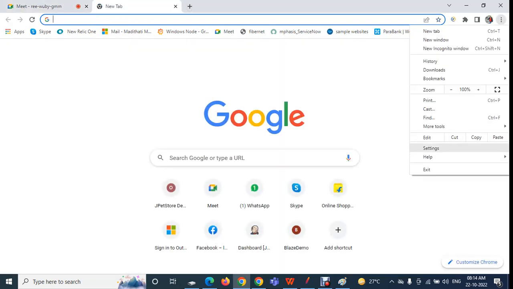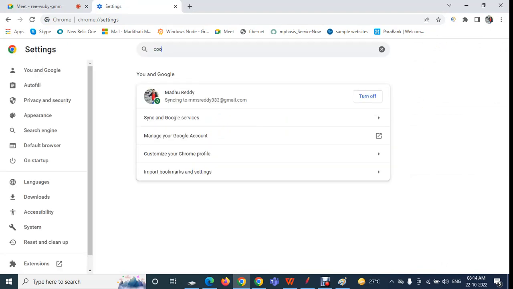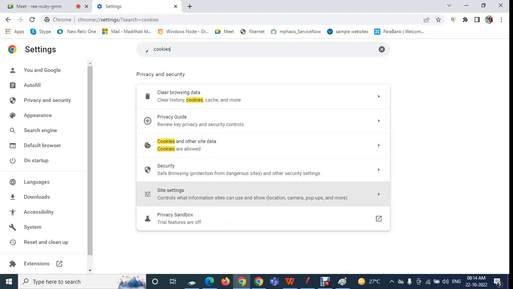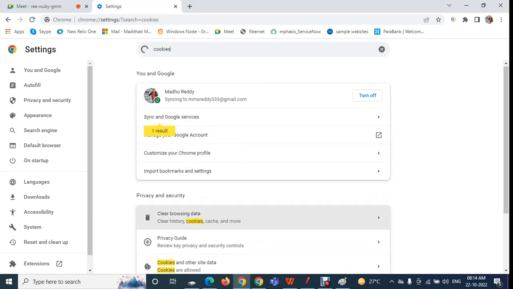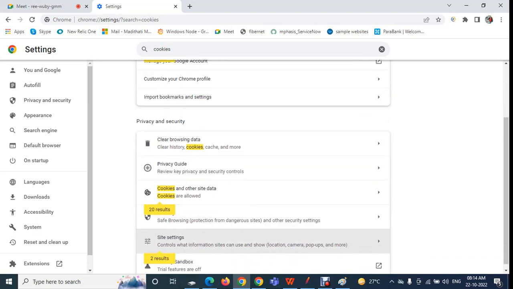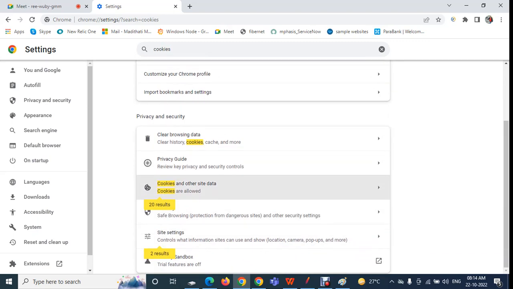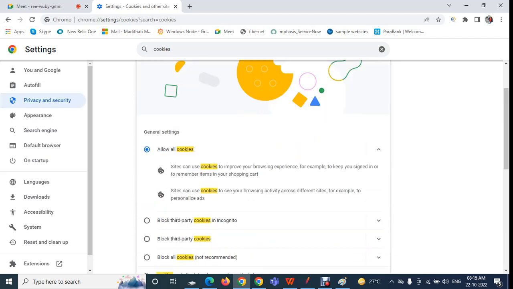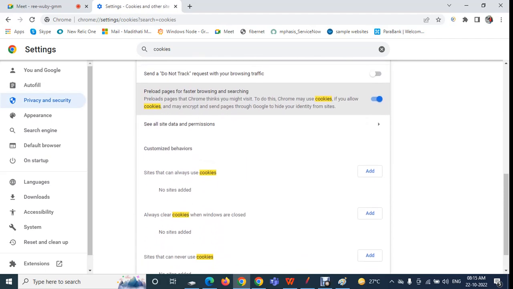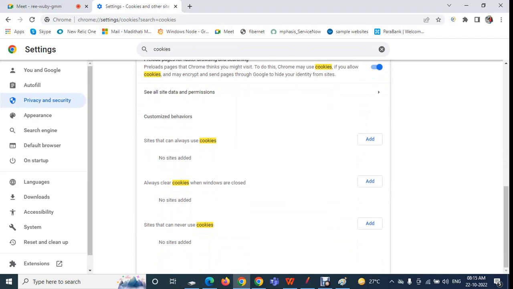So how can you clear? In general, how do we do it in a browser? Go to the settings and click on the cookies here. Search for cookies and you can see cookies, site data and all. You can click on delete. This is clear browsing history. From here you can clear the data, cookies and other site data.